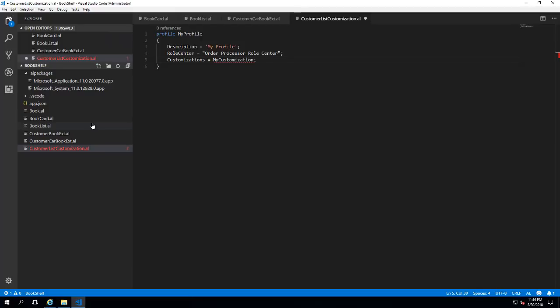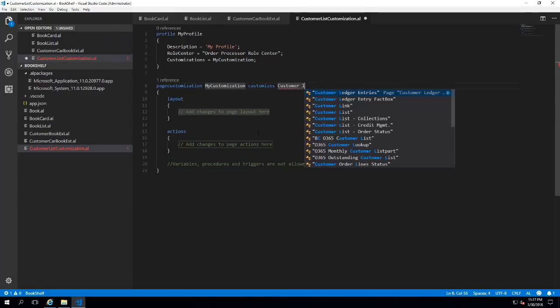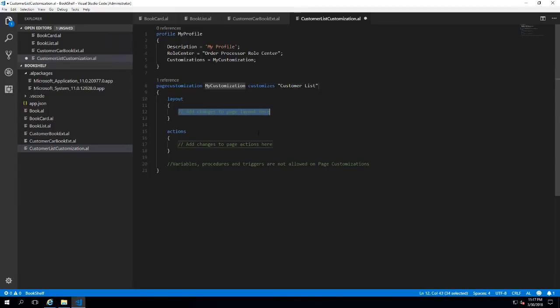Now that doesn't exist yet. I'm just going to create it. So T page customization snippet, we're going to call it my customization. And see the squiggly line under customizations here went away as soon as you type that. And so it customizes the customer list. There we go. Right? And other than that, it works similar to a page extension.